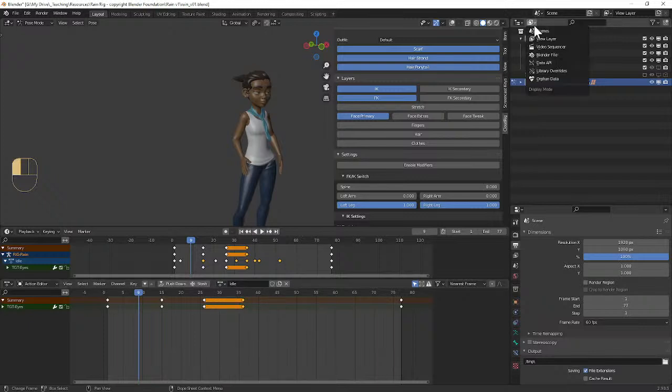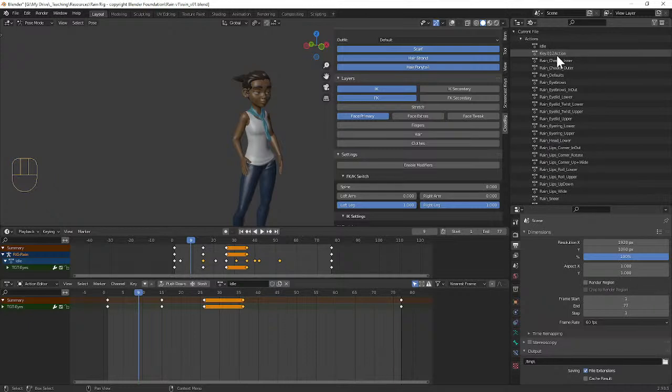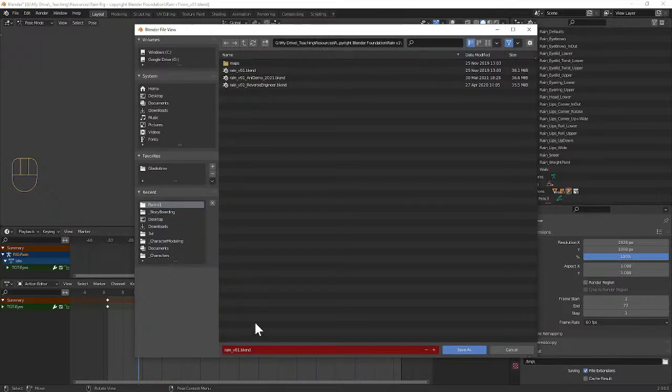So here, I can click on this, I can put a filter for scenes, view layers, video sequencer, blend file, etc. So I'm going to go for the Blender file itself, and I can go to actions, and this is going to list all my different actions. So I'm just going to get rid of some of these. Hopefully it doesn't break the rig. Let me save this first. Save as.